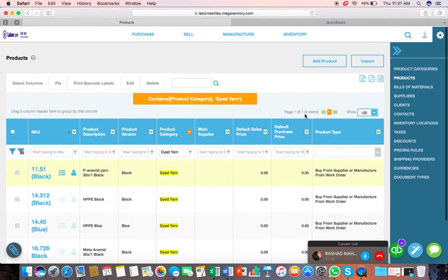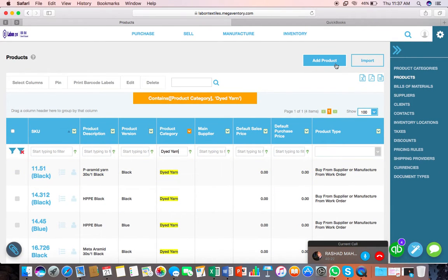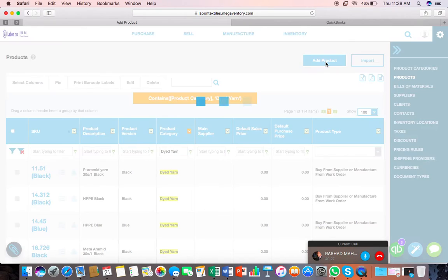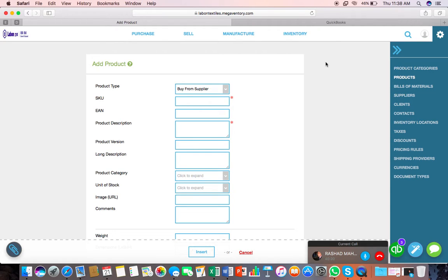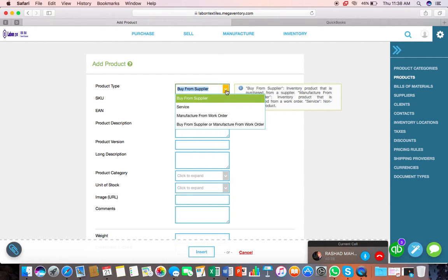In order to add a new product, which you will be using a lot, you just need to click on add product. This product type is very important. If I click here, it will give you different options. So we need to understand which type of product it is. If it is only a product that you purchase, then you will select buy from supplier. If it is not a tangible product, it's a service. So for example, if it is a charge like knitting charge or weaving charge or whatever, you will select service.